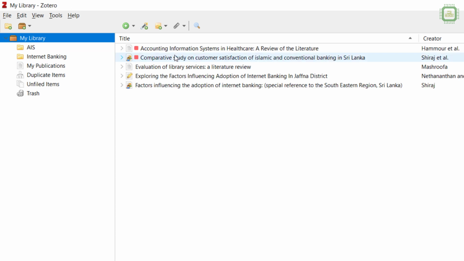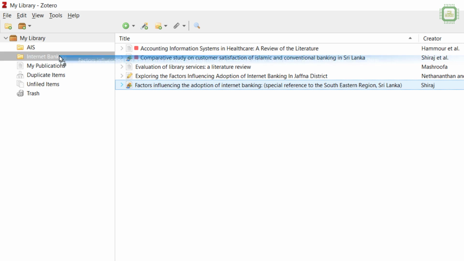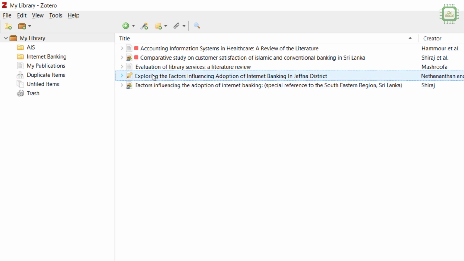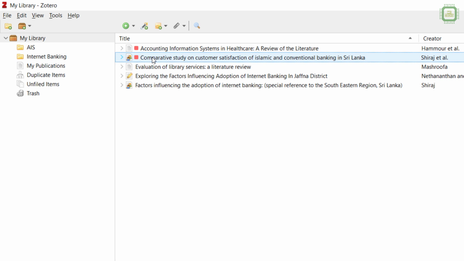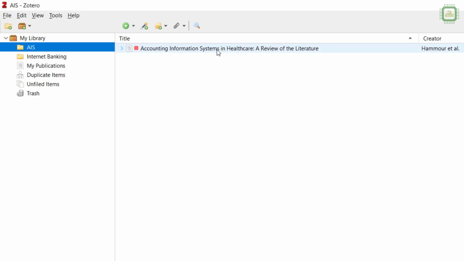Now we'll come to my library. Here we have items. Now let's see how we can categorize all these items into collection. Here we have factors influencing the adoptions of internet banking. I'm going to just click and drag and bring them into internet banking. That's pretty cool. And we'll click again. This article also relevant to internet banking. We'll drag and drop here. And this one is relevant to AIS. We'll drag and drop here, AIS. And I'm going to click on this item also into internet banking. That's pretty cool. Now we'll click AIS. There you can see the item, relevant item that we have moved into AIS.